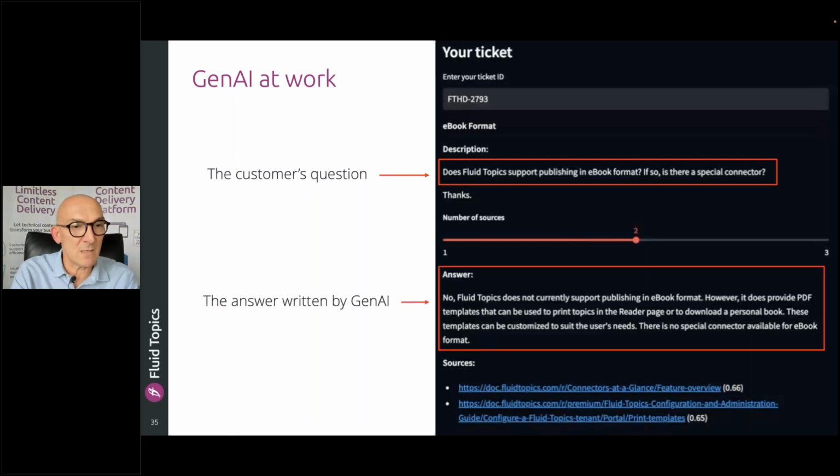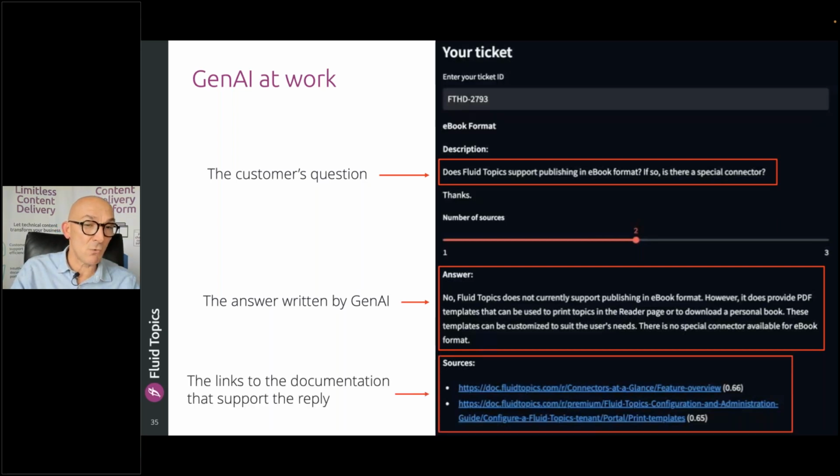And what you see here is the answer written by GenAI, not by a support agent. And that's true. We can ingest ebook, but we don't output ebook format. We can output in PDF format, for example, if you need static content, but the reply is good. And we also have the links to the documentation that is supporting the reply. So that's how it works. You see, that's pretty good, because we did nothing. We just used GenAI and said, can you write the reply to that question based on the content that we have?